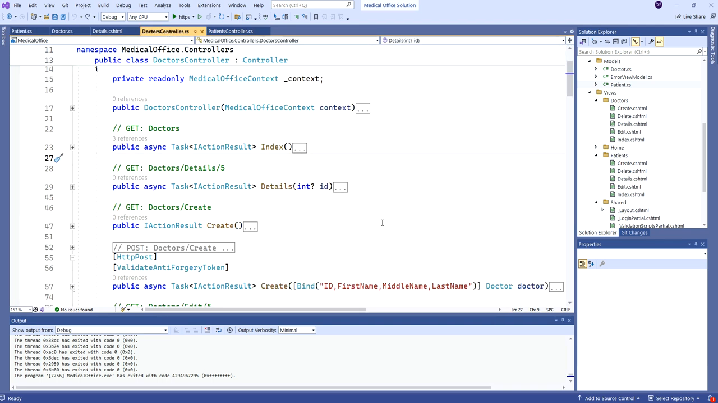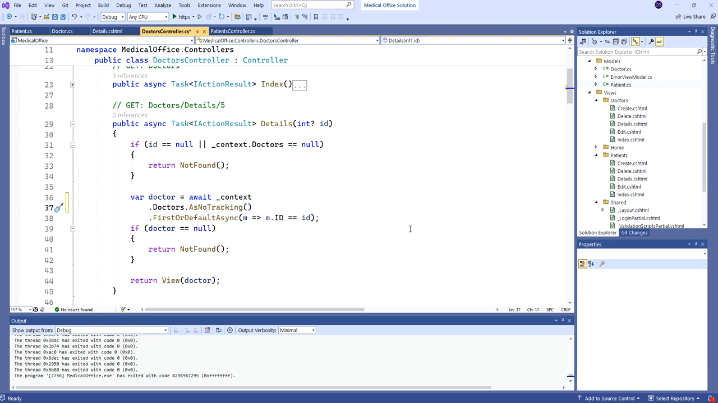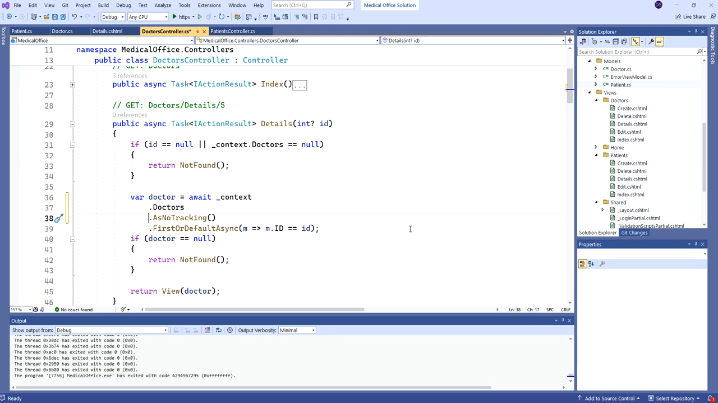So if I come down here in the doctor's controller, if I expand the details area here, we pass in the ID of the doctor. This is just to make sure we actually have a value and we do actually have doctors. Then we're going to do our query. We go and we get the one and only doctor we want, first or default async based on our matching ID value. I'm just going to lay this out, pressing enter a few times, just so we have things on separate lines all the way down through.